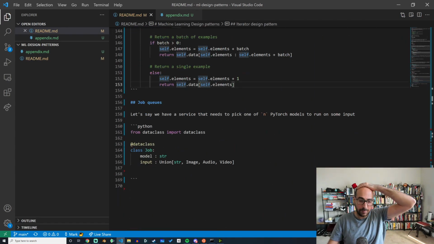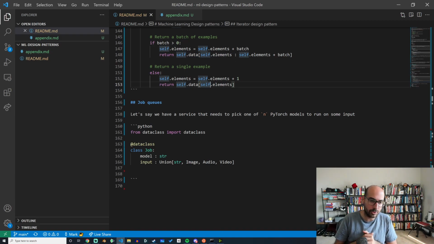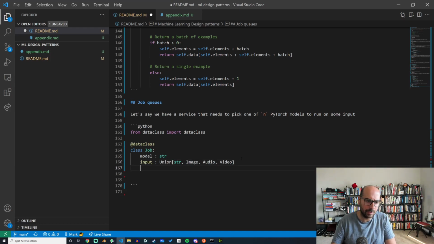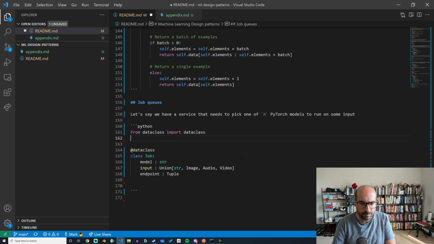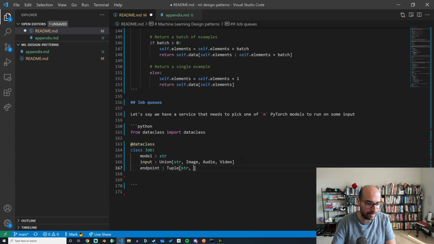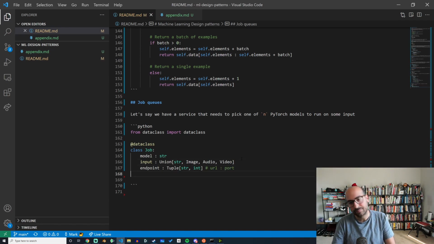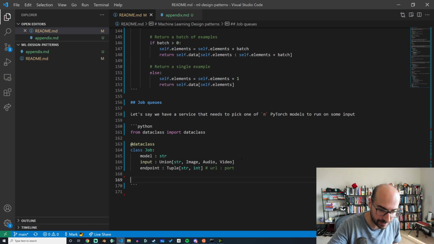Okay, so back to this whole business around jobs, right? So we're going to have models or inputs. Maybe the model is hosted on some endpoint. So an endpoint would be a tuple of a string, which is the URL, and a port, which is an int. So this is URL, port, right? So if you're designing something like SageMaker from scratch, they'll have some sort of data structure that looks a bit like this.